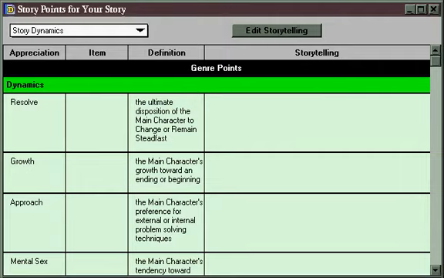In contrast, the structuralist writer is going to want to develop the structure first and then illustrate each of those story points as they're actually going to appear as real people, places, and things. Let's see how a structuralist then would use the story points window. First, we're going to need a structure.